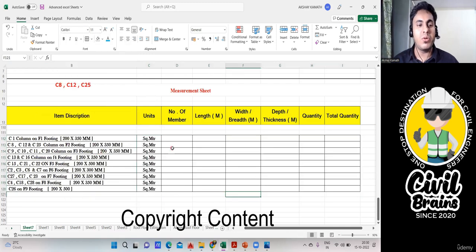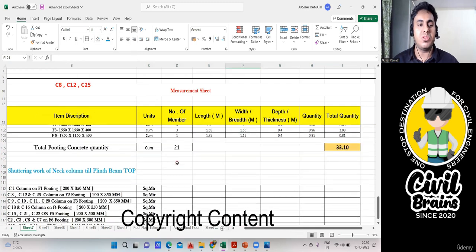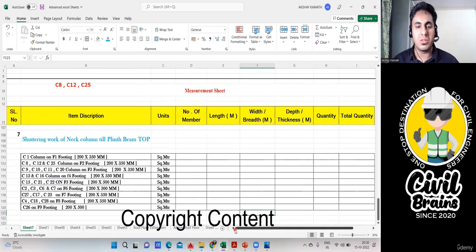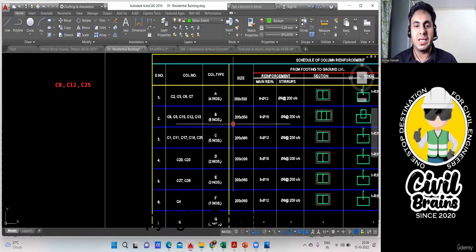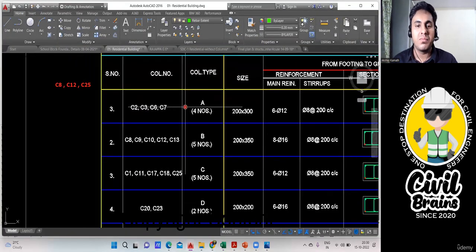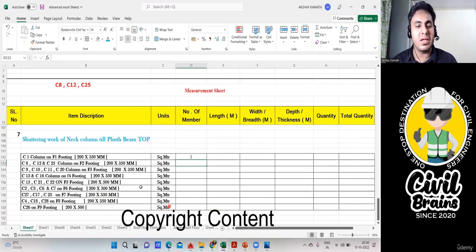Now, number of members. You're supposed to add the number of members. It is very simple. How many columns are there? C1. So I'll write 01 here. Again, you cannot find that from the drawing. It won't be written. I think it might be written in some drawing. We'll check if we're lucky. Yes, it is already written here, but this is of no use to us. This is a column number they have written. I'll directly take it from the Excel sheet only.